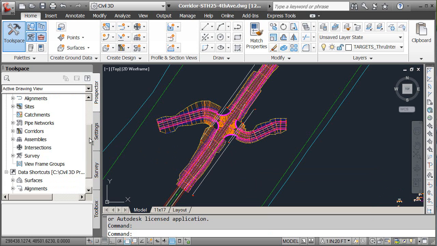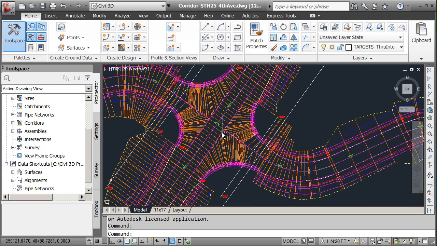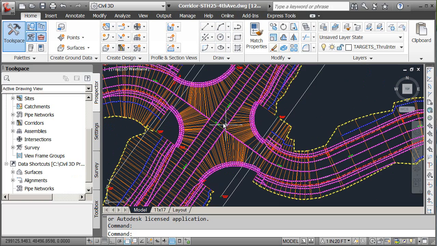If we go to the Prospector tab here, the project that I'm using is Civil 3D Projects 01. I went into the project called 1, 2, 3, 4, 5, 6, 7, 8, under the design folder into the corridor folder, and I opened up STH25-4th Avenue.dwg. This drawing contains a corridor already. I'm going to simplify things a little bit because we won't be working with the entire corridor.